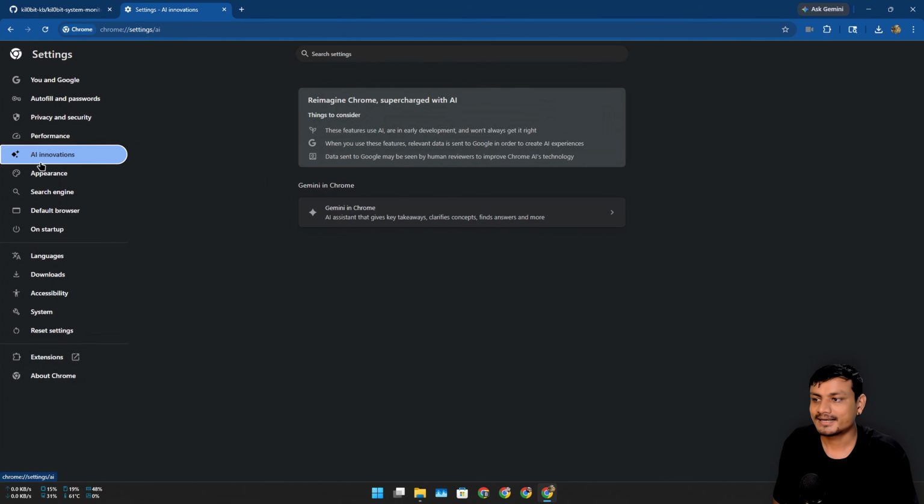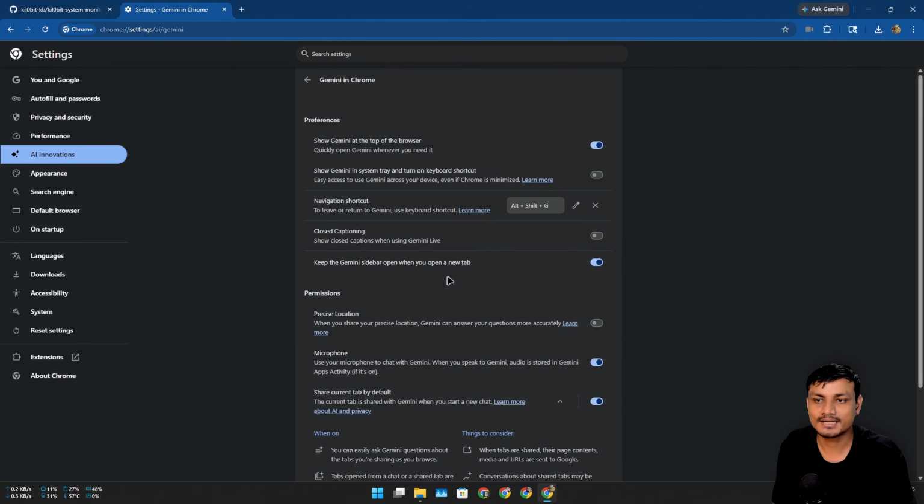If you go to Chrome settings and AI innovations, here you'll see the option Gemini in Chrome. You can click on it. Here you can actually disable this if you don't want to use it, and it will just get disabled. If you want to use it, you can enable it. By default, it will be enabled. That's how you'll know that this feature is available for you.